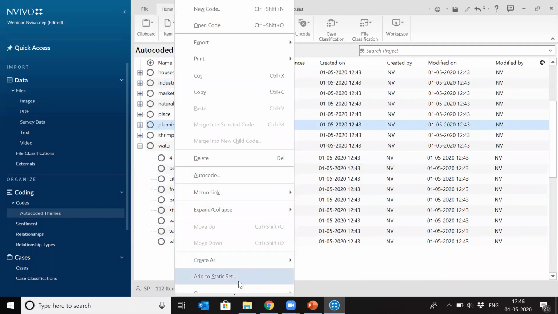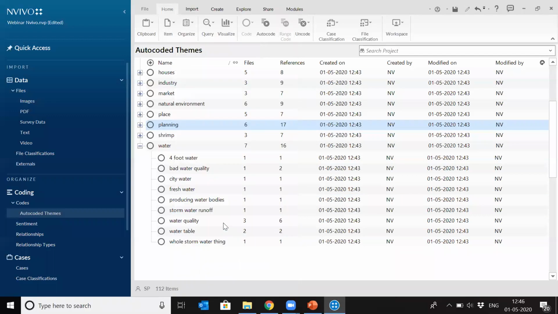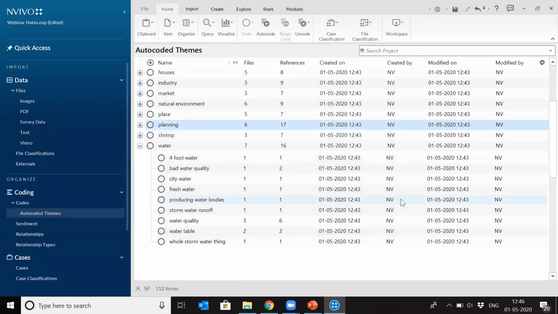code properties, and you can always name it whatever you like. So you can keep on changing names as your research progresses. You can keep on doing all these things to ultimately refine your themes further. So this is how we work with auto coding, identifying themes.